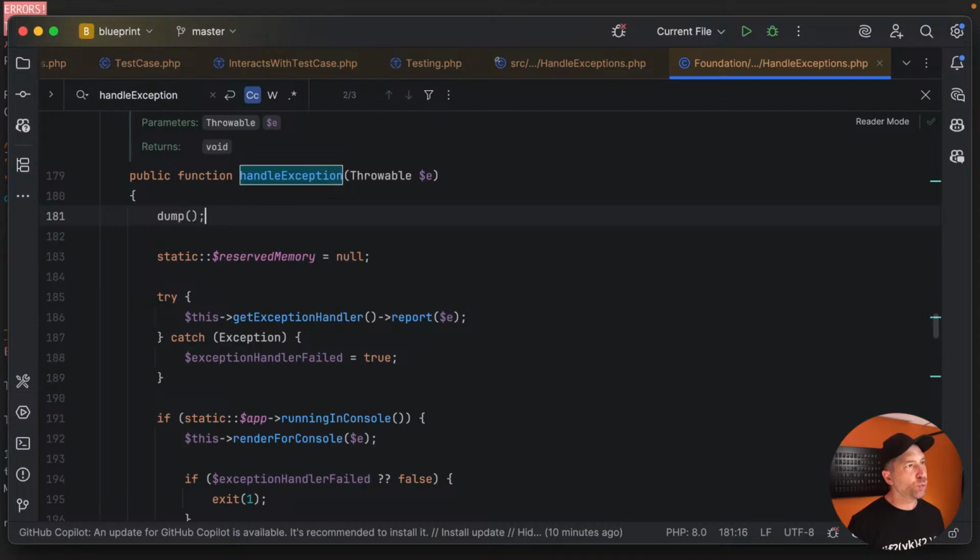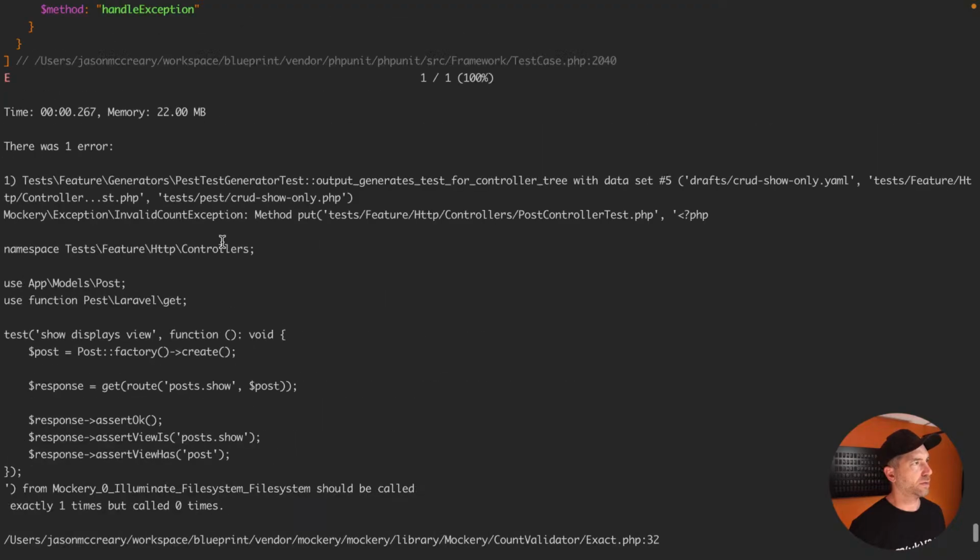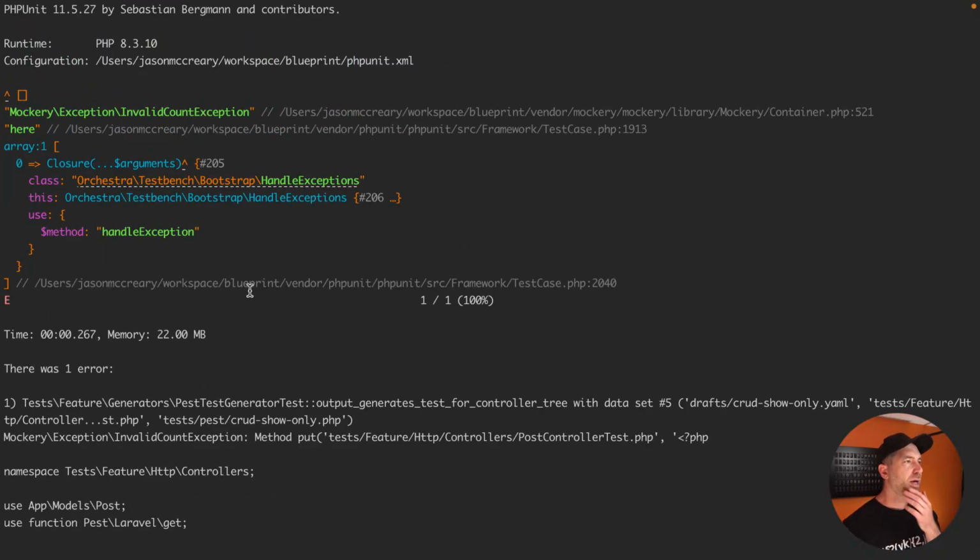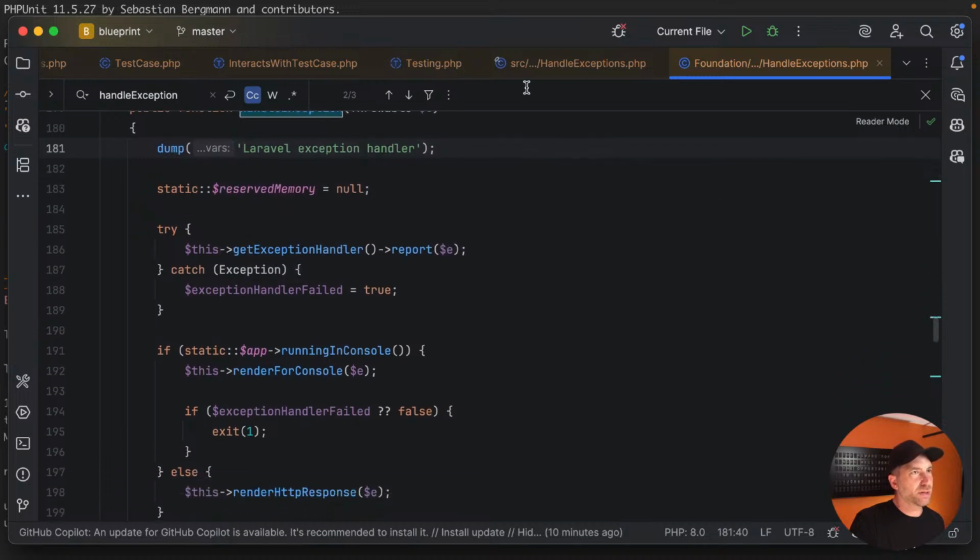Just trying to figure out who is actually printing this out. So, Laravel exception handler. Is it Laravel doing it? No. See, it tries to call that, but it doesn't. Something else is catching this first, and I still think it's PHPUnit. I thought it was Orchestra based on the stack trace, but I don't think that it is. I think it's something else we're going to have to find. So let's go back to PHPUnit.